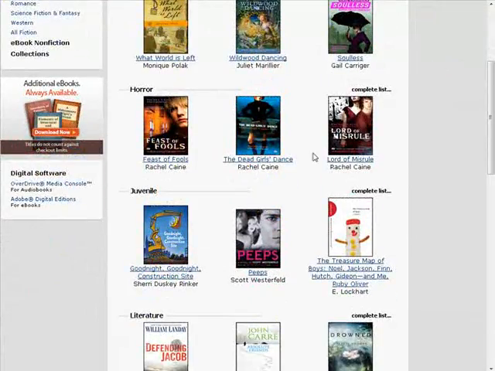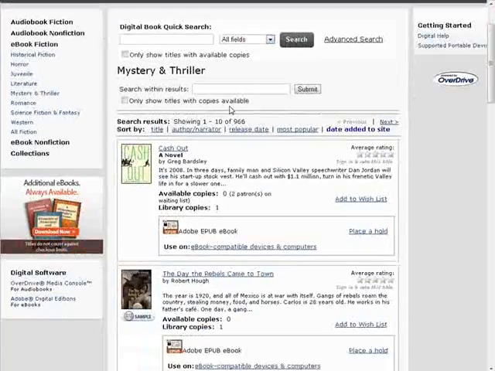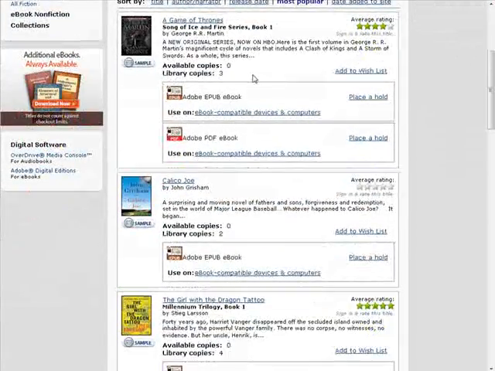Okay, so then you go through and find a book that you want. Now when you get into a section here, in this case we can sort by title, author, release date, most popular, or date added to site. Let's click on most popular here. Now, a lot of bookstores have different formats. You either have EPUB or Adobe PDF book.